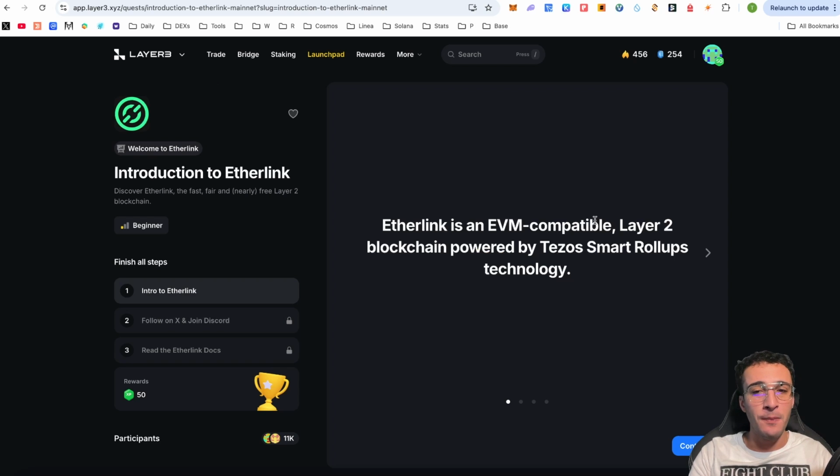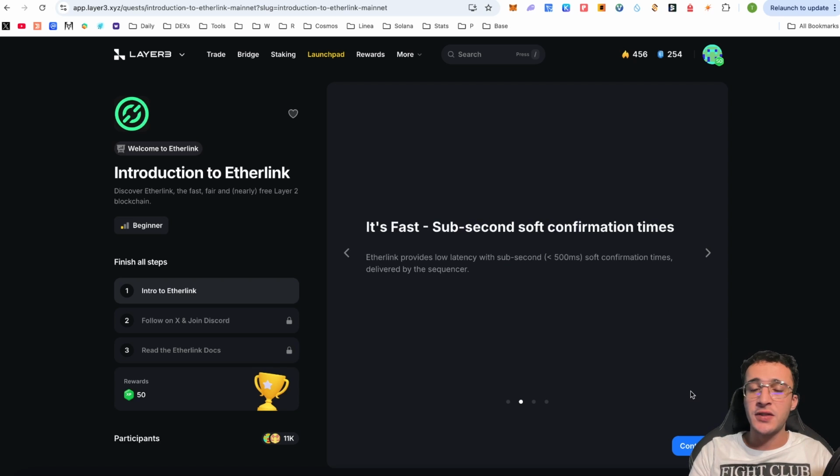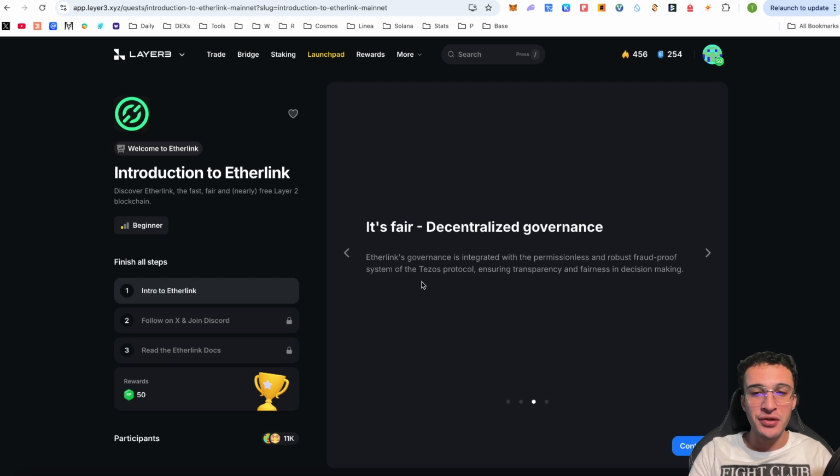Etherlink is an EVM compatible layer 2 blockchain powered by Tezos smart rollups technology, like I mentioned at the beginning of the video. It's fast, with sub-second confirmation times. Etherlink provides low latency with sub-second, under 500 ms soft confirmation times delivered by the sequencer. It has fair decentralized governance. Etherlink's governance is integrated with the permissionless and robust fraud-proof system of the Tezos protocol, ensuring transparency and fairness in decision making.